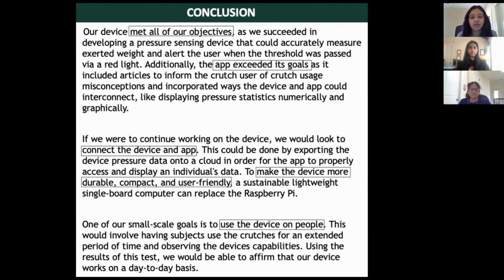If we were to continue working on the device, we would look for a way to connect the device and app so the home and graph screens work, test our device on real patients, and create a database to analyze crutch patterns for future analysis. In short, we believe that both the app and device have effectively taken measures to prevent crutch palsy.